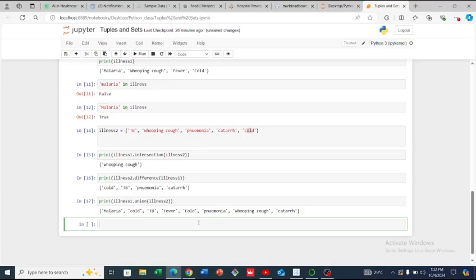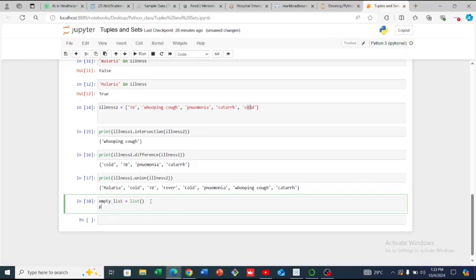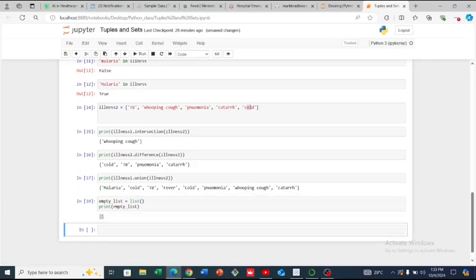Next, I'll be teaching you how to create empty list, set, and tuples. To create an empty list, let's call this our empty list. We can use two methods. We can either use the list function, okay, we can create an empty list like this. Let's go ahead and run this. Okay, let's print empty list. So you could see we've created an empty list.